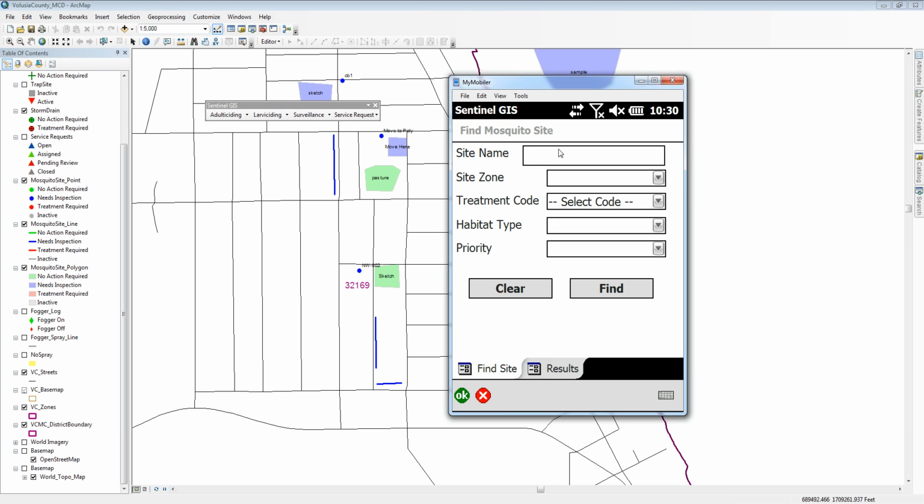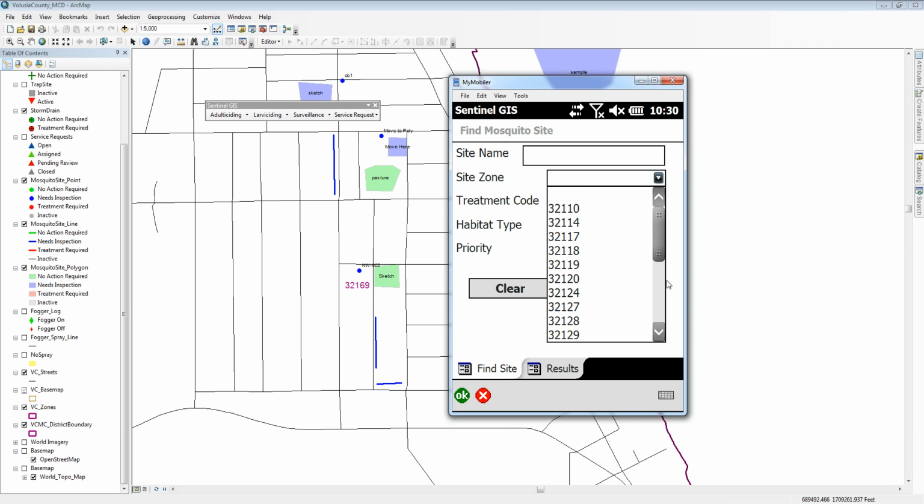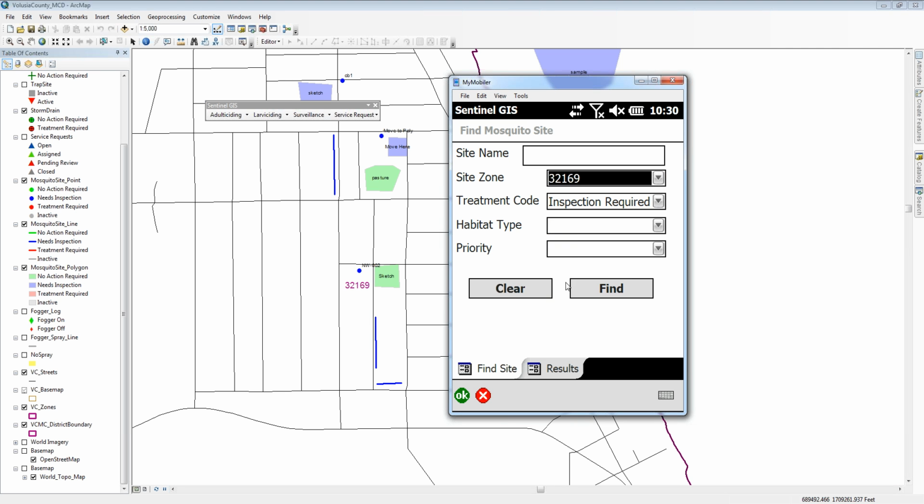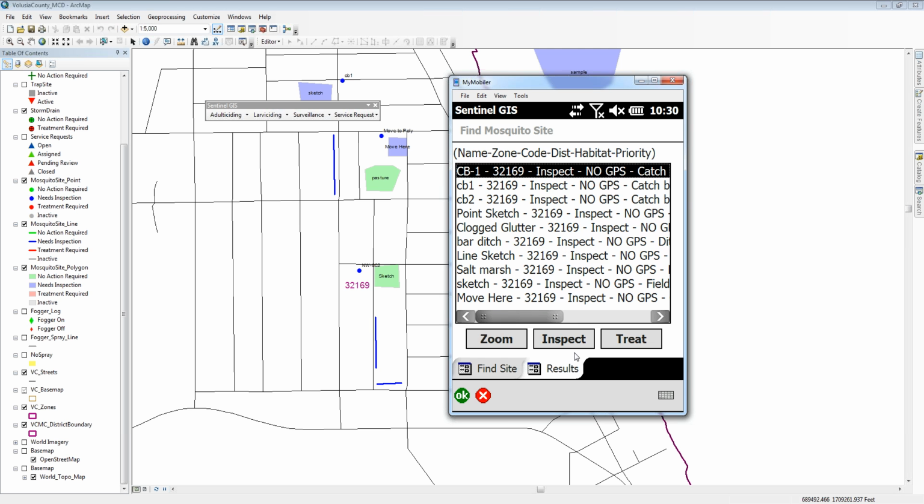If I'm looking for a specific site name or a treatment code, let's find all the sites in 32169 that needed inspection. So this is just a way for me to create a list of all the sites that need inspection. It will be ordered based on distance from where I'm at. So just a real simple find tool.